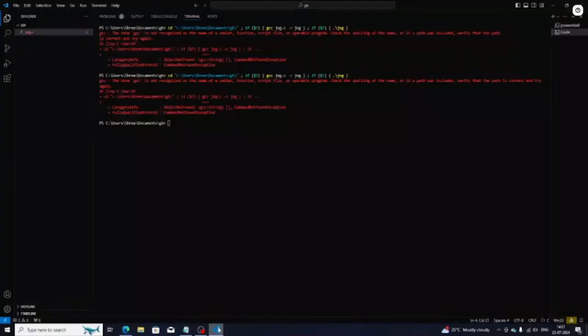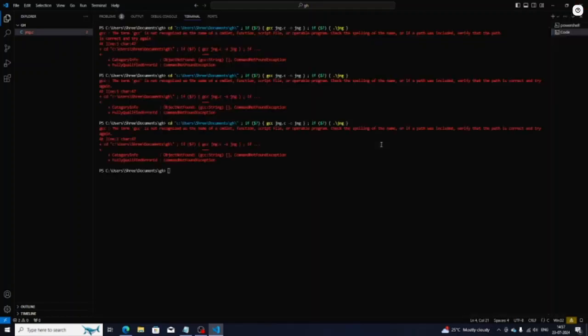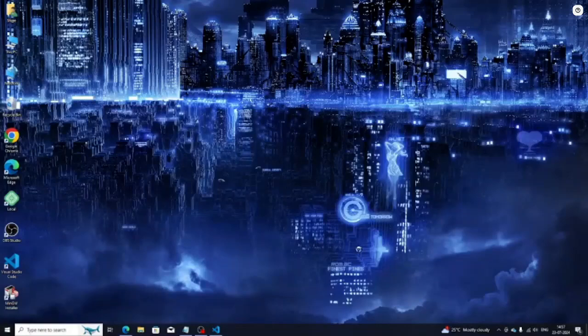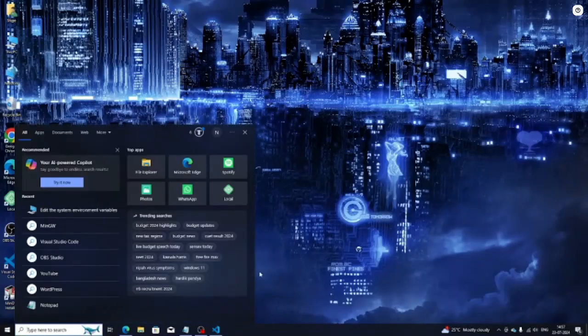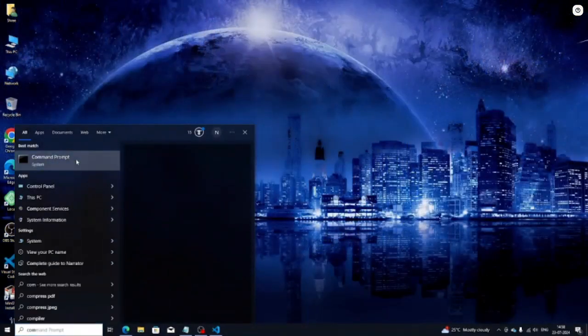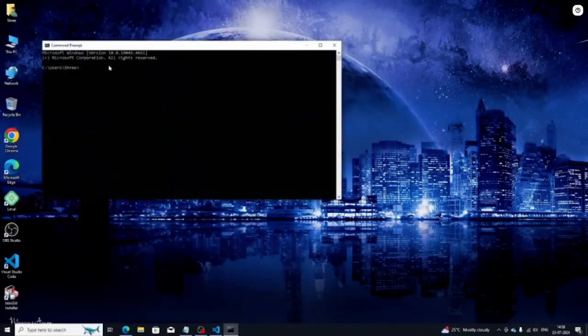You can go on your VS Code and try to run it again. It will still show some error, so it's not done here. You have to go and search again for command prompt. Open your command prompt and type here g++ and enter. It will show fatal error: no input files, compilation terminated.